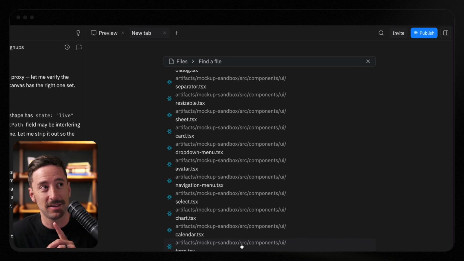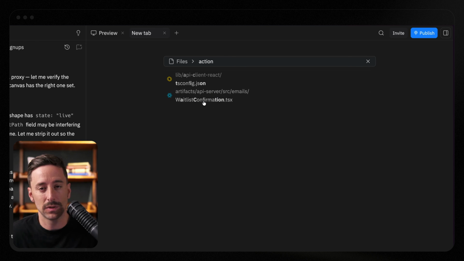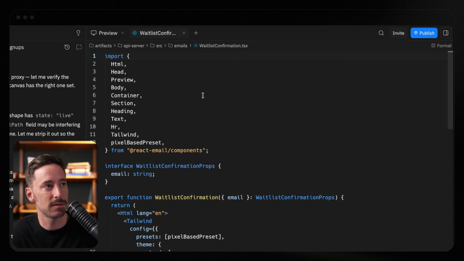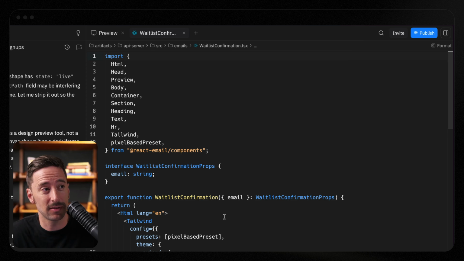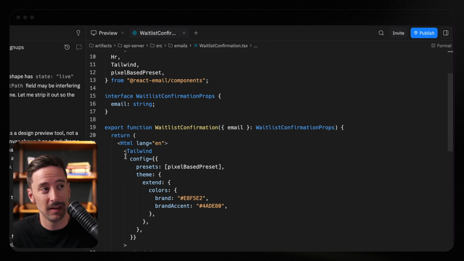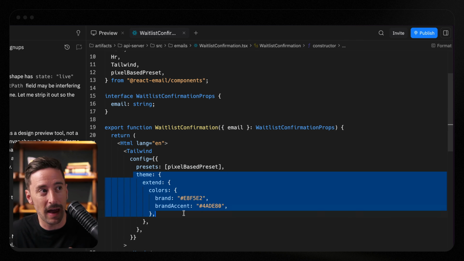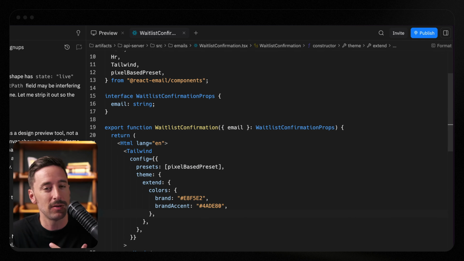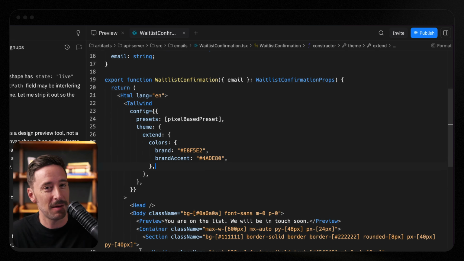So let me actually check the code itself, because that's what I'm interested in. So actually, let's look at the React email first. So here is the file. You can see it's actually done Tailwind for the config, and it's used like pixel-based preset, which is something you should do, and extended the theme, everything that we add as part of this skill to make sure it does it properly. Usually this doesn't happen without a skill.